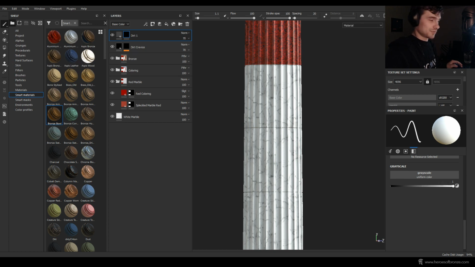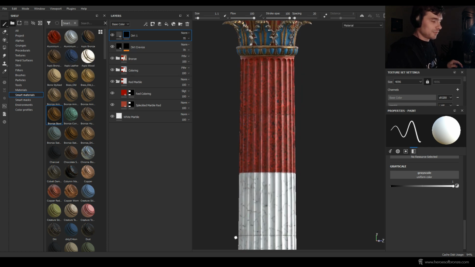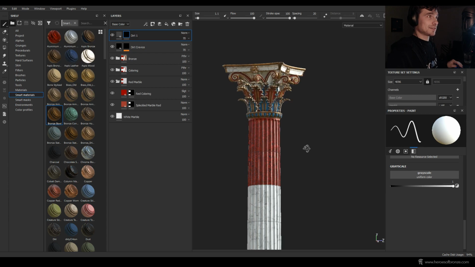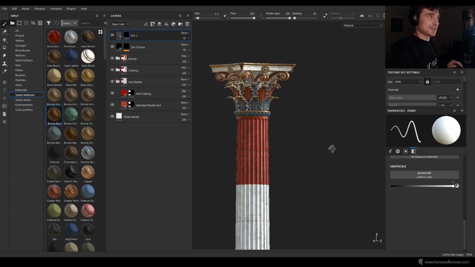Hopefully the stream didn't crash on you now. Just let me know if you can still hear me, because my computer kind of lagged right now. But hopefully everything is okay and I can continue. 11 is saying that the texture is looking dope. I'm glad you think so, sir. So thank you.